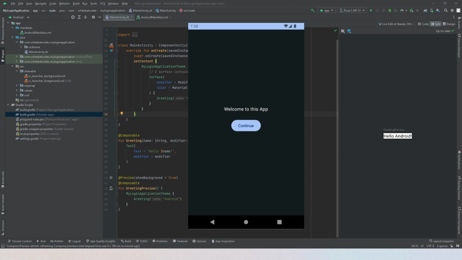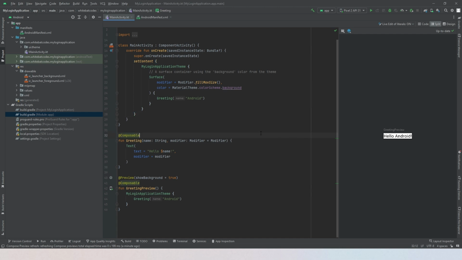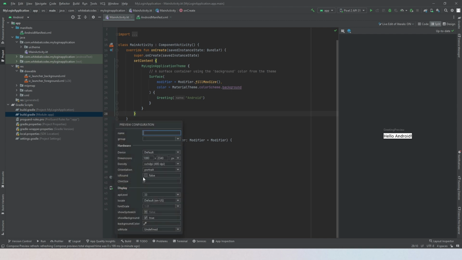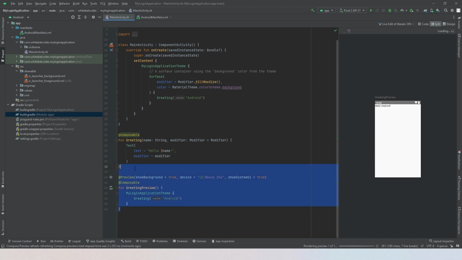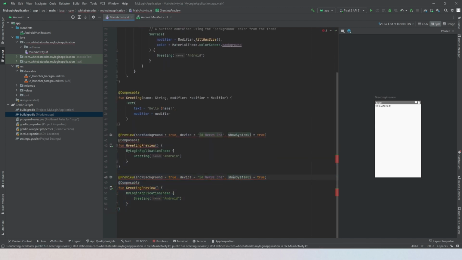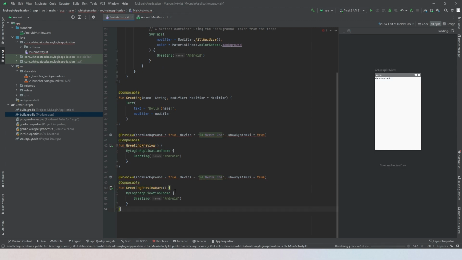So let's go ahead and do that. Here I have an empty Jetpack Compose project with the default main activity. Let's customize the preview before we start our login form. So here I'm going to set the Nexus 1 device. I can show the system UI and I'm gonna duplicate this and add dark for the dark theme.